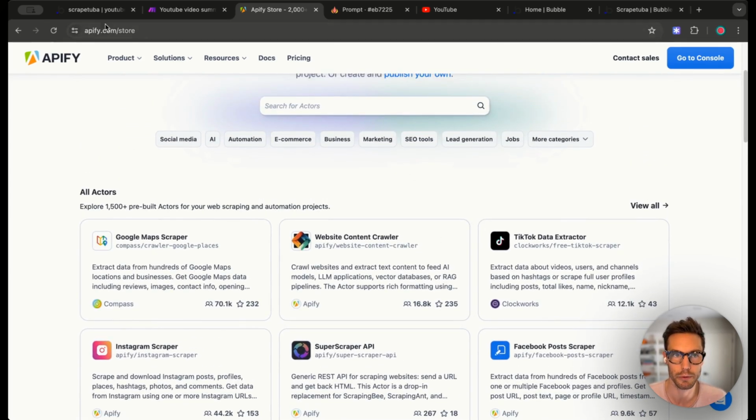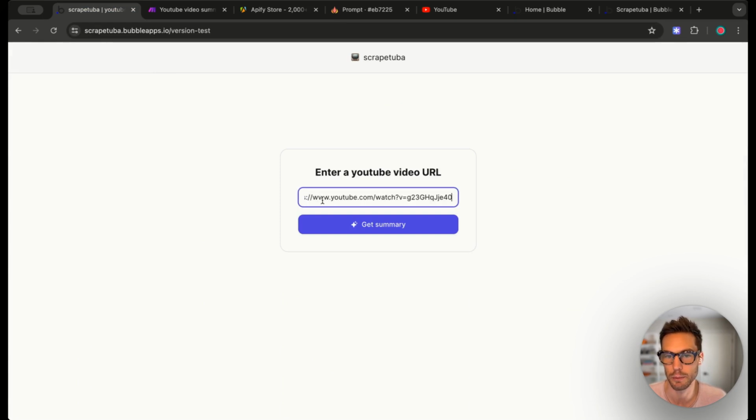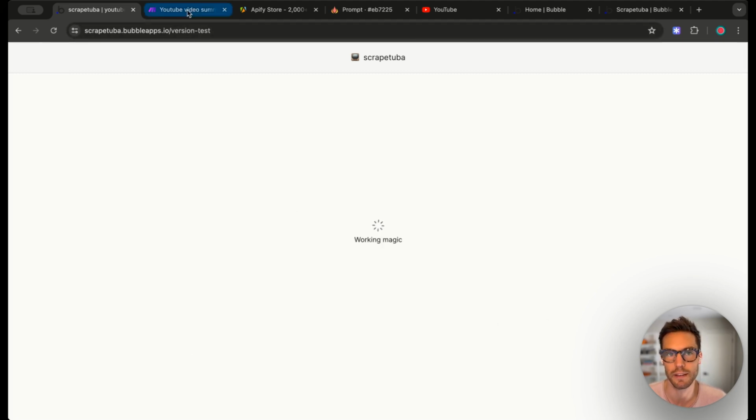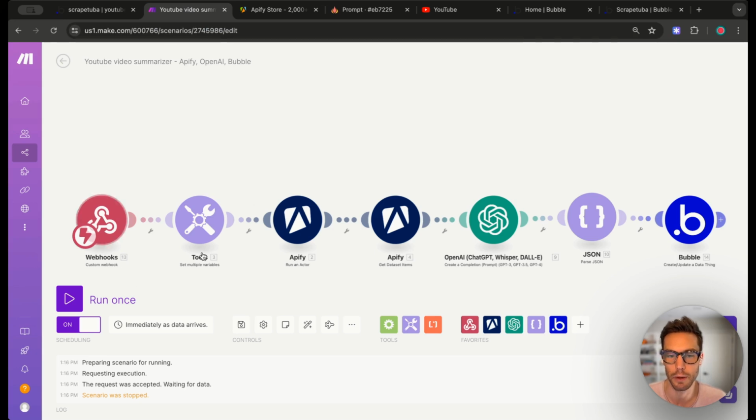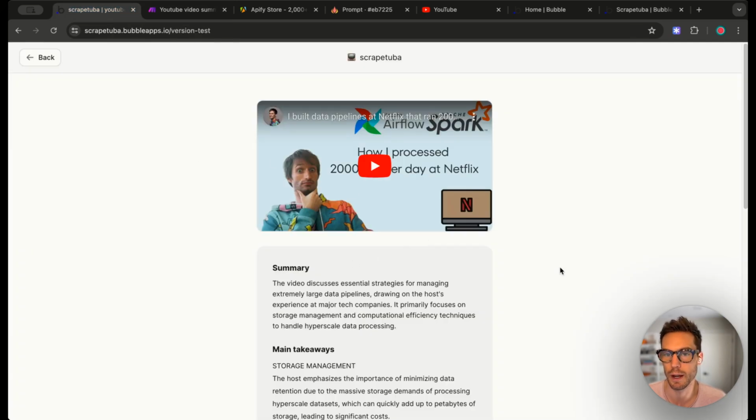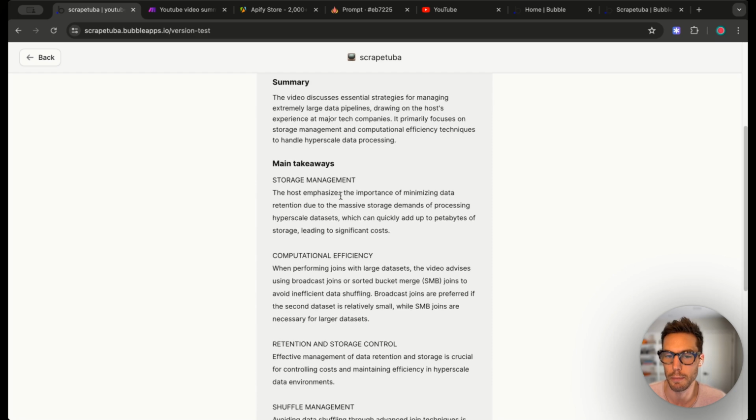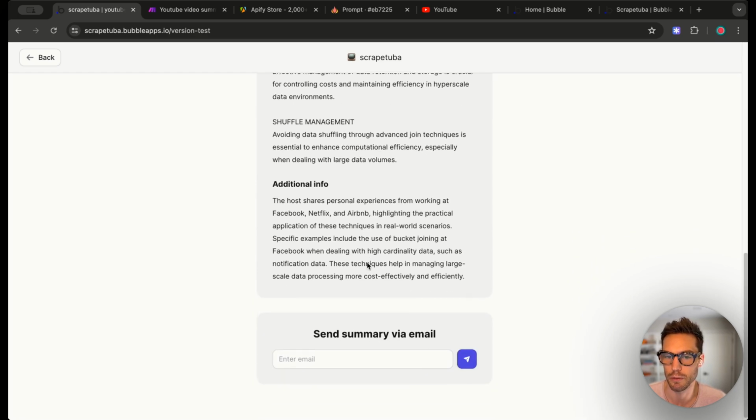So let's get into how it works really quickly. So I'm going to paste a YouTube URL. So this is a very simple front end that I built on Bubble. We'll click Get Summary, and what's going to happen here is it's going to send that data over to Make via a webhook. We're going to get the transcript from YouTube using Apify. We're going to summarize that transcript, and then we're going to send that data back into Bubble. So there we can see our summary has returned. So we have the video, we have a quick overview, some main takeaways, and then some additional information.